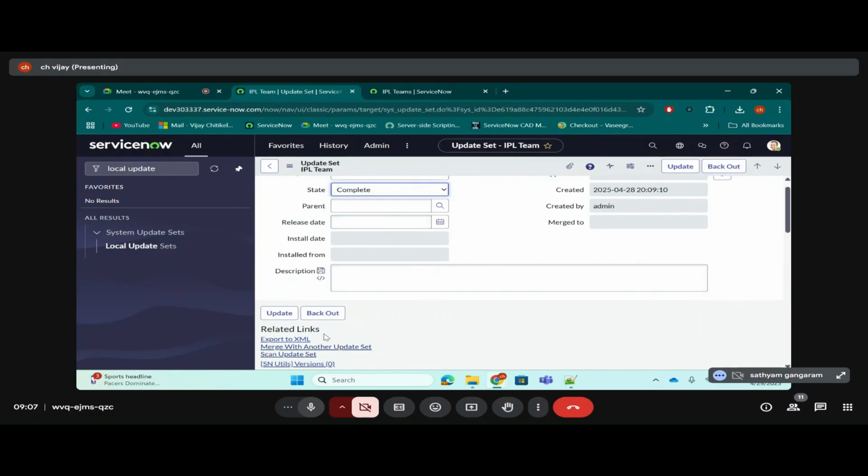When you save the form, you can see this option, export to XML. Click on this export to XML. It will download an XML file. See, updates it will capture in the form of XML format. XML is like a container which is used to capture the configurations and customizations. So this is part one that is done.